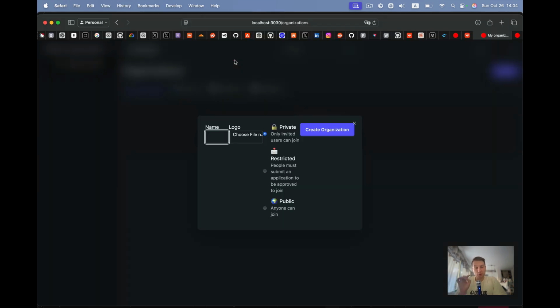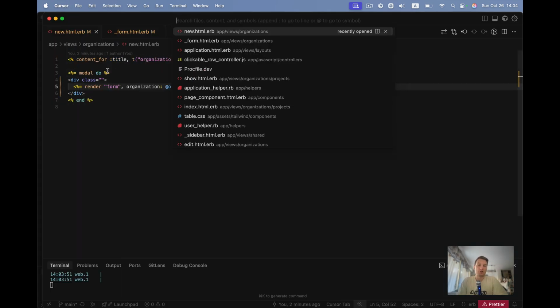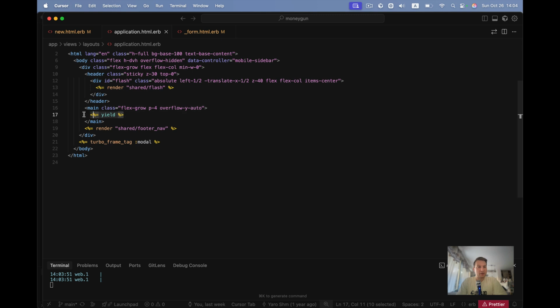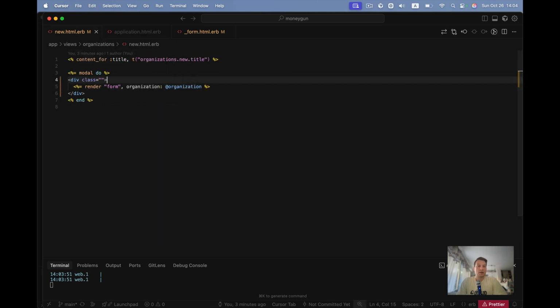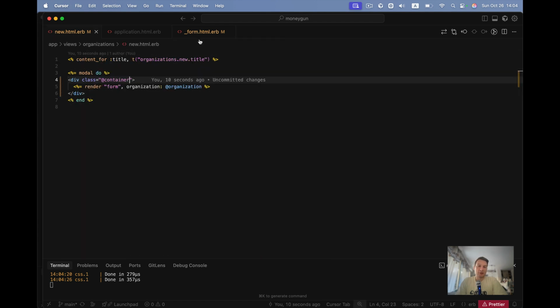So I would want to use CSS container queries to have breakpoints not based on the width of the browser, but on the width of the parent element. And to do this, in the new view that is rendered from application HTML in the yield, I'm just going to say add container. And in the form, I will make the breakpoint not LG, but at LG. So the breakpoint is not based on the screen width, but on the nearest parent's container width.